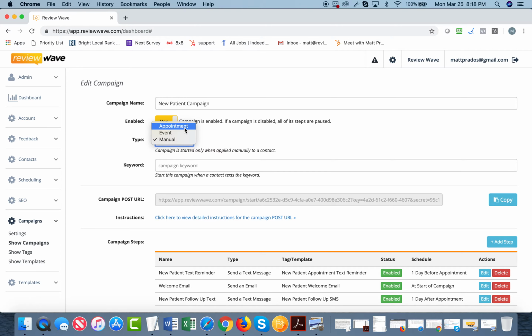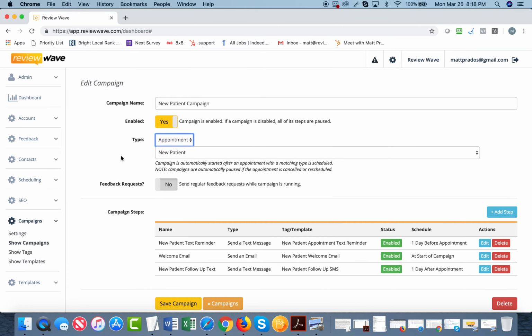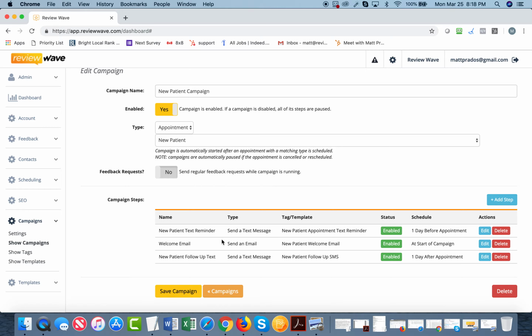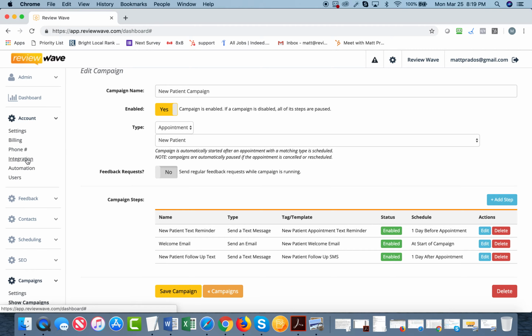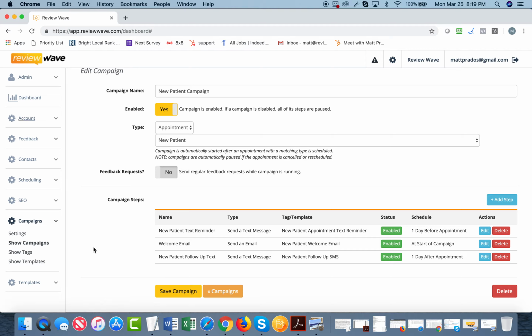But most of you will probably keep it simple and trigger them based off of appointments. So let's say the new patient is the appointment type, and here you'll see new patient text reminder, send a text message to the new patient, so it's 1 day before the appointment. So if you're going to do this, you have to make sure that you do turn off appointment reminders for that appointment type in your integration settings. Our team can help you with the setup, but just wanted to mention that. All right, so you send them a customized appointment.